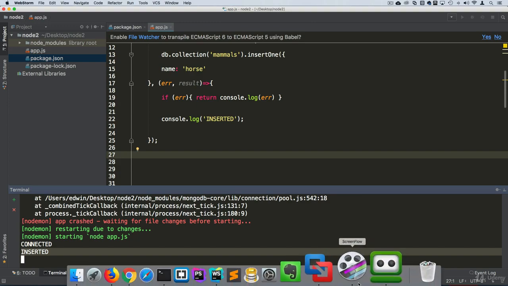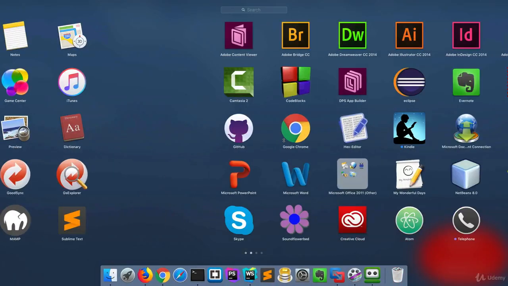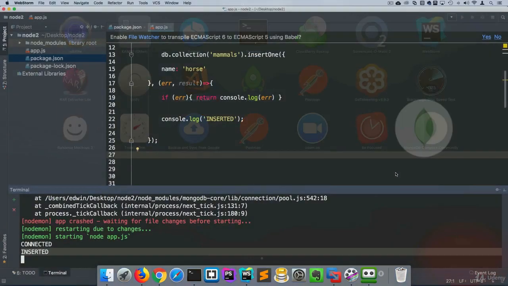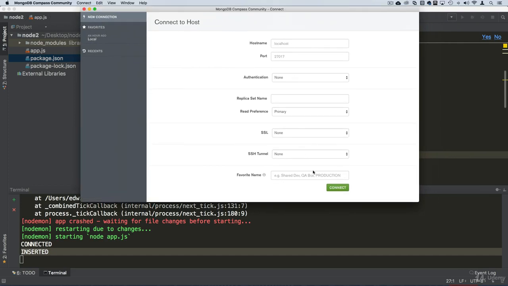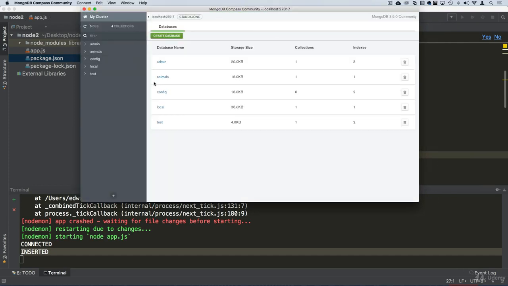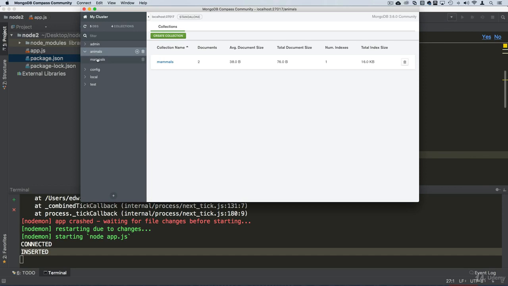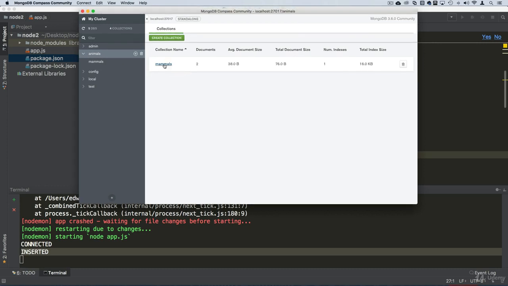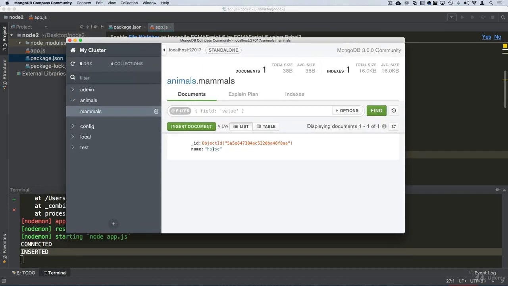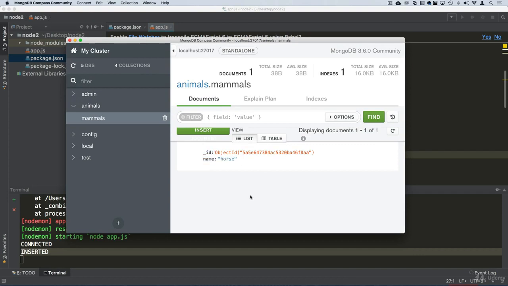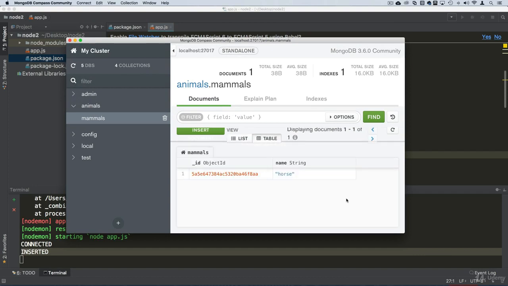Now we can go ahead and visit Compass, which is the little application we downloaded, right? Let's connect to it. Right here. And we have a database called animals right here. And it says 2 documents here. It's just because I already did it before. Okay. I already inserted a document before this one. But as you can see here, the document is there. Now we can see it as a table there.